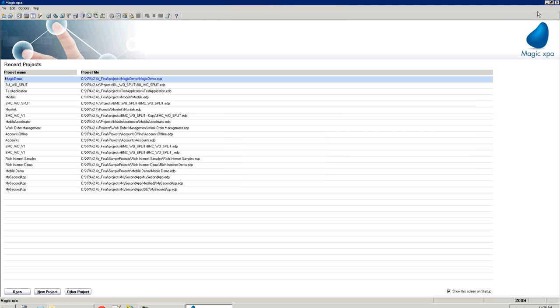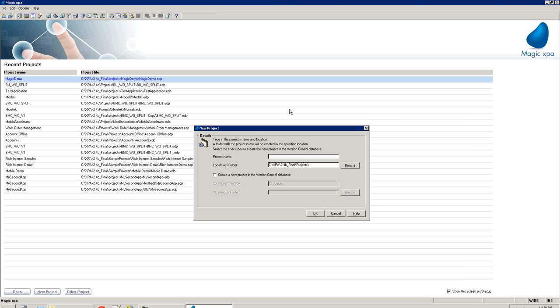Okay, so let's go ahead and get started. I'm going to switch over to my XPA development server, and what we see in front of us is our Magic XPA Studio. Right now it's just on the recent projects selected, but what we're going to do is create a new project. For this project, I'll call it My First App.